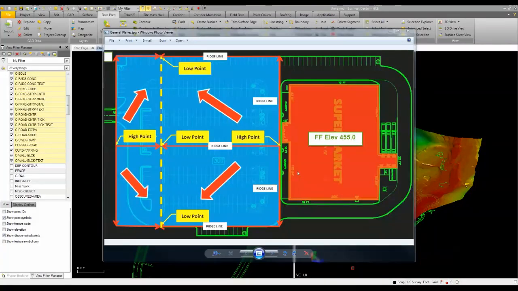So in this task, we're going to start the detailed grading of our parking lot. Basically what we're going to use is a series of general planes to then elevate the detailed curb and gutter or curb lines on our site. So we're going to start with our finished floor of 455, which we've established from chapter 6.